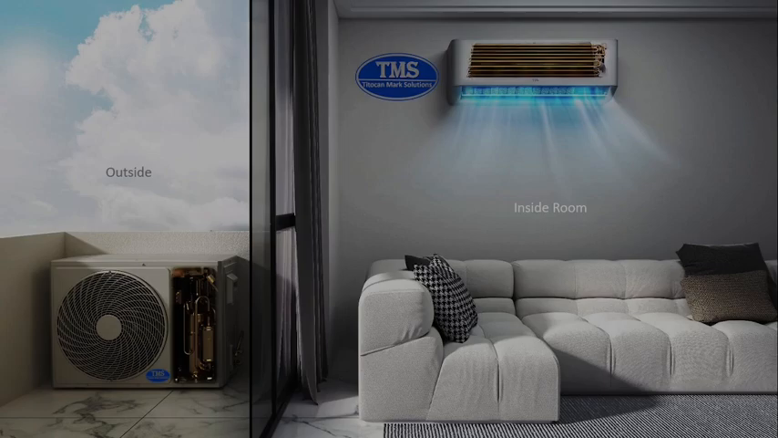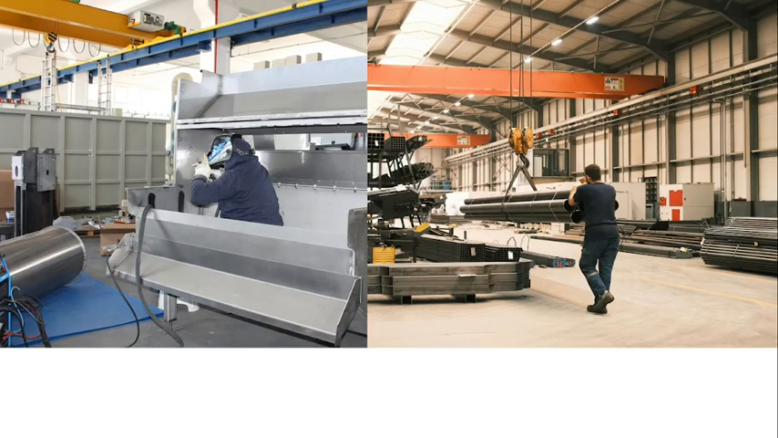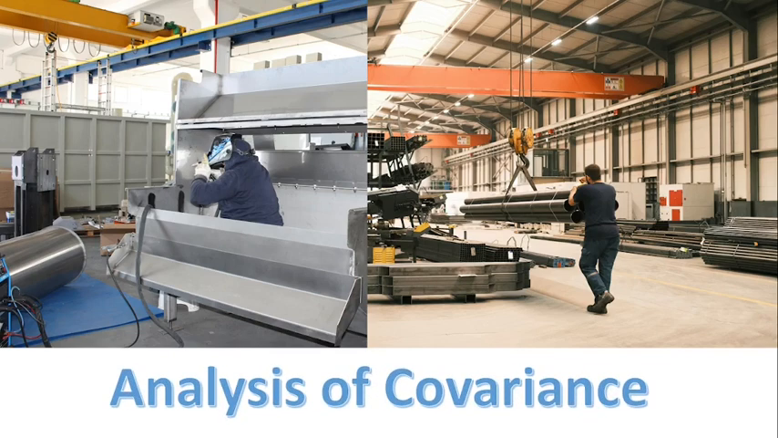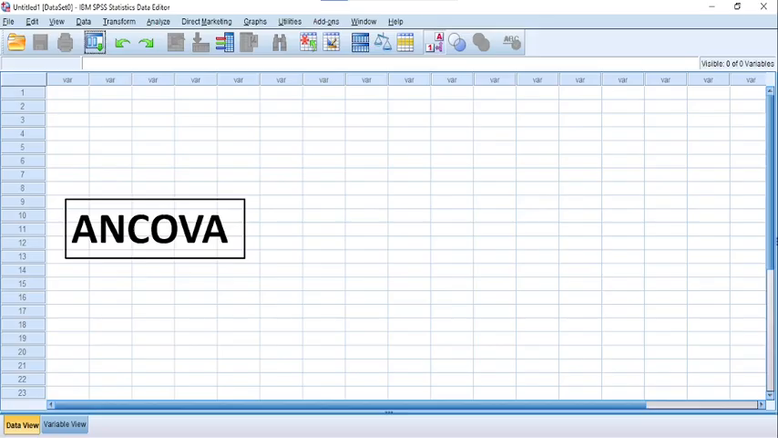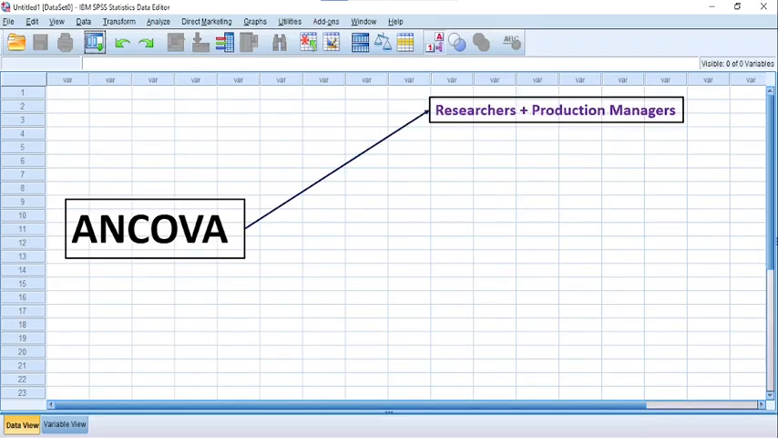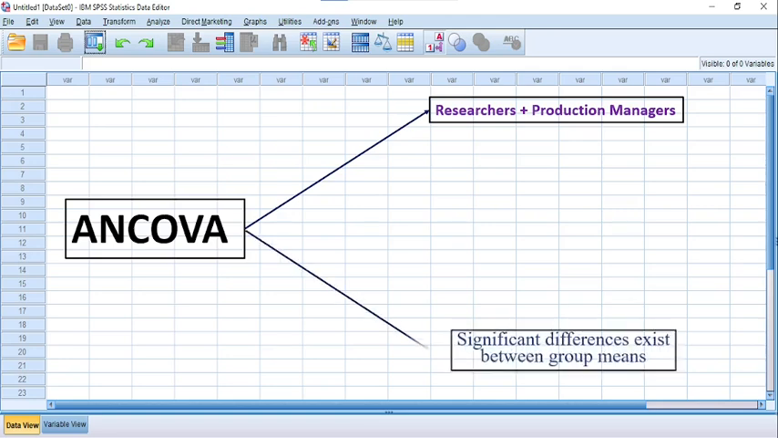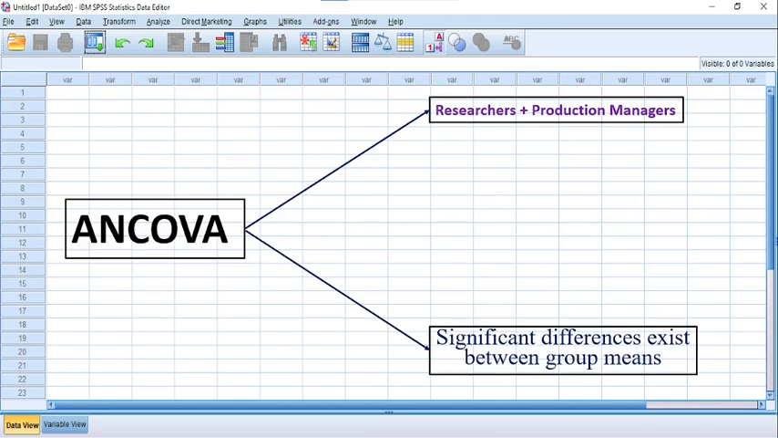So in manufacturing industries, influencing factors in the line of production exist and are put into consideration in order to actualize higher quality outputs. This is where analysis of covariance comes into play in the line of production. But basically, ANCOVA is used by researchers and production managers to assess whether significant differences exist between group means after accounting for variability explained by the covariates. So statistically, what you look out for is the significant differences in the output or produced item.